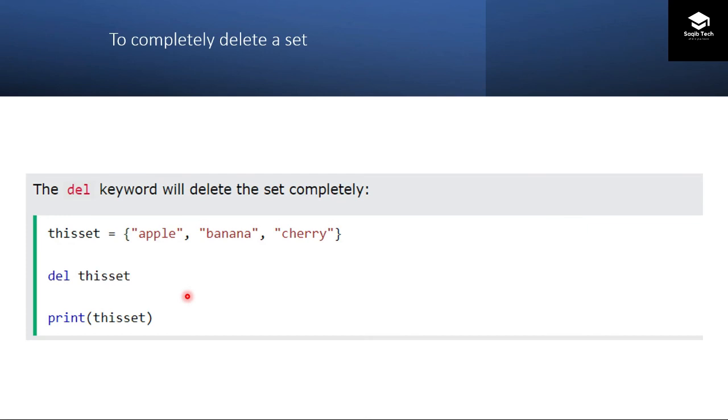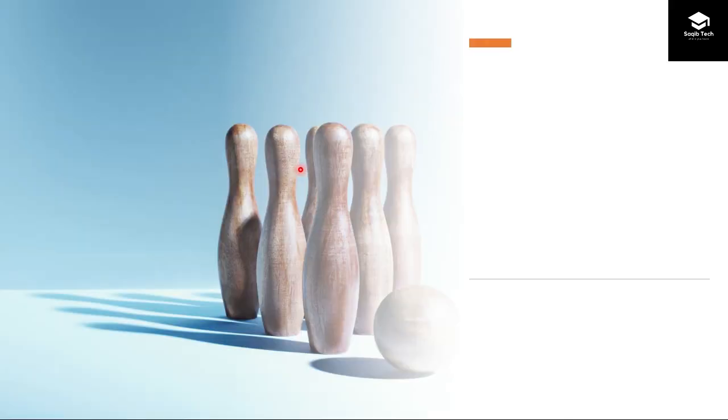Next is to completely delete a set. Like we learned how to delete a dictionary, we can simply use the del keyword to delete a set. If I write del this set, it will completely remove that data structure from my memory. So if I print it, it will give an error that this set is not found.